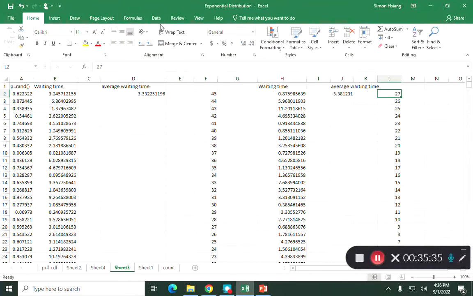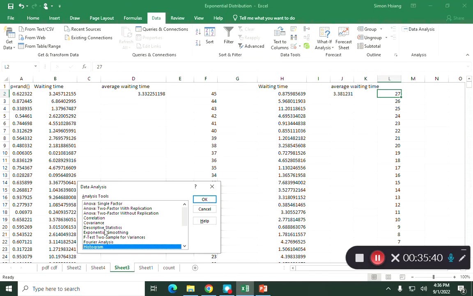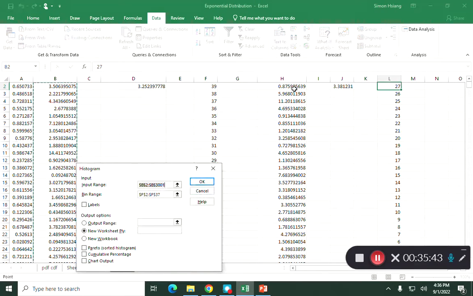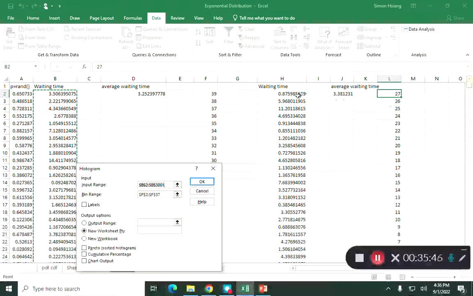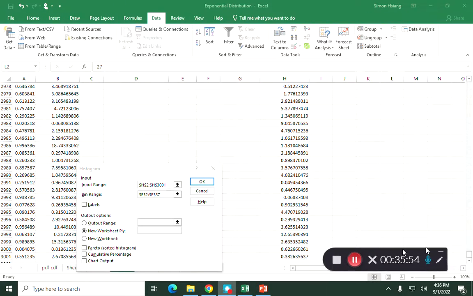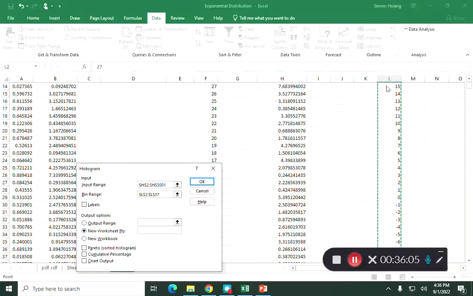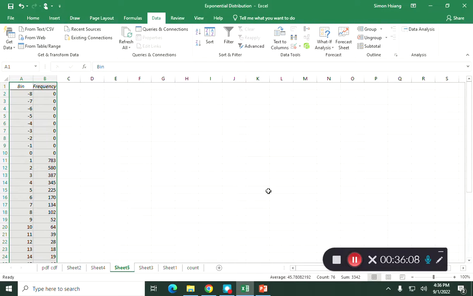Okay. Data analysis, histogram. And this time, I'm going to start from here all the way down, and from here to here. Okay.